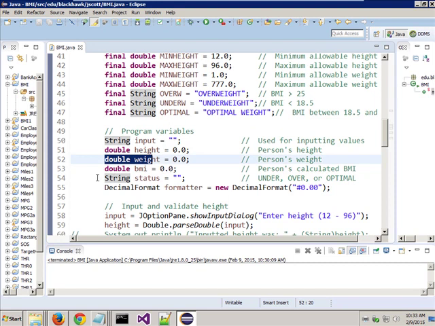All right, this is the BMI that we're going to calculate. This is the status, so this will either say underweight, overweight, or optimal weight. And this is the formatting.